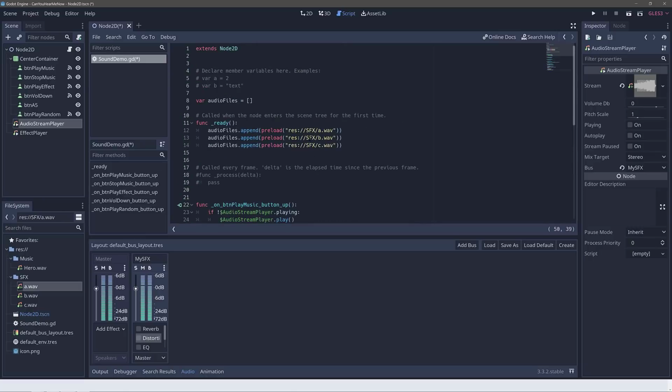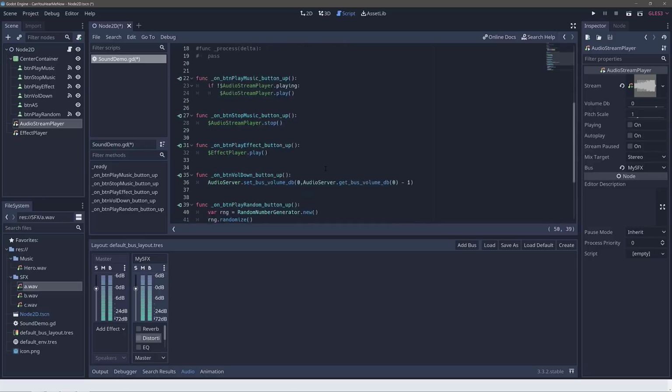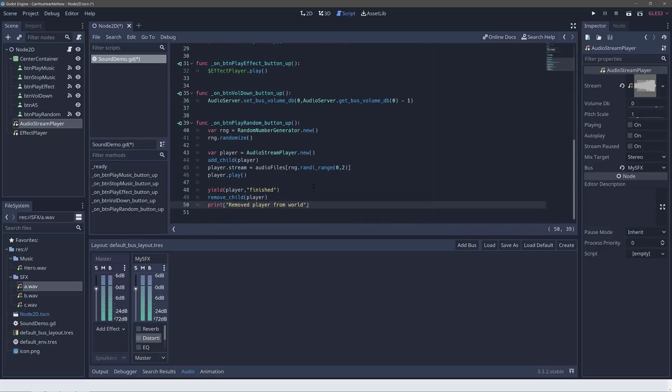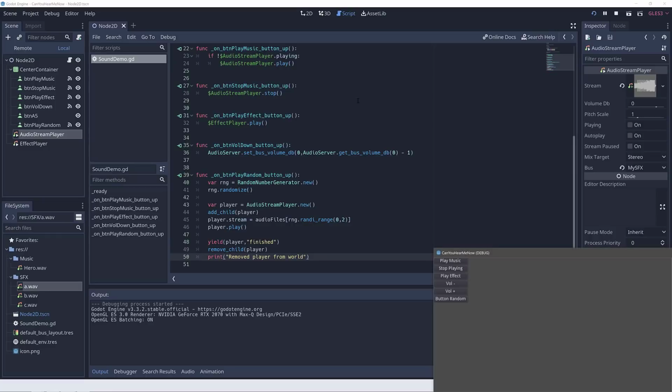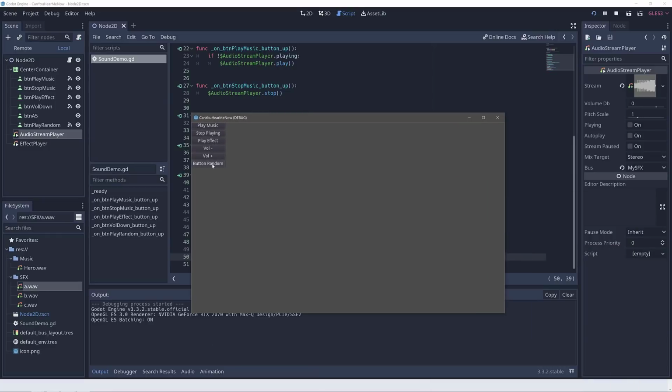So let's make sure SFX A, wave, B, C. Okay, so we have 3 different, randomly picked between them. We're creating a new player each time we press the button, so it's going to show you how to dynamically create audio. Let's go ahead and see if I screwed something up. All right, so here we go. There's one of our sound effects playing. So that's the thunder.